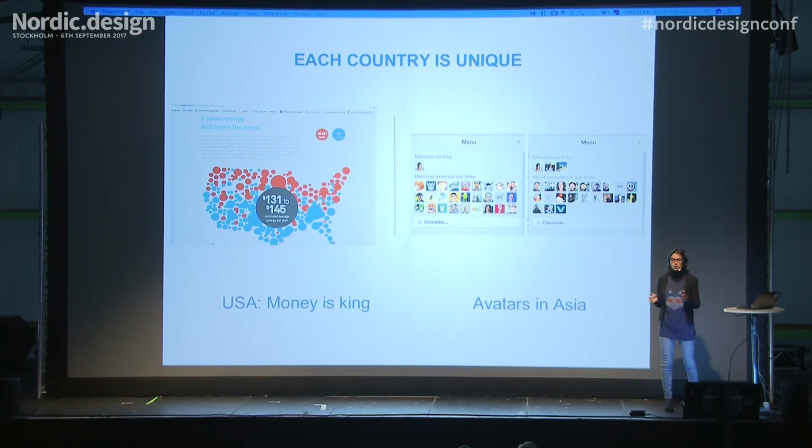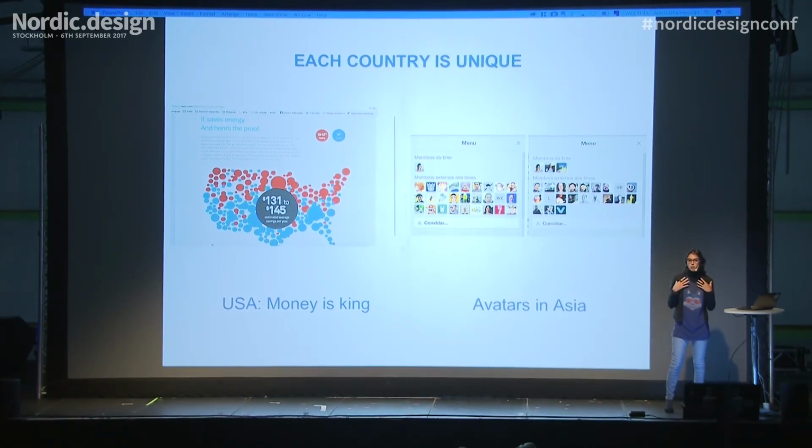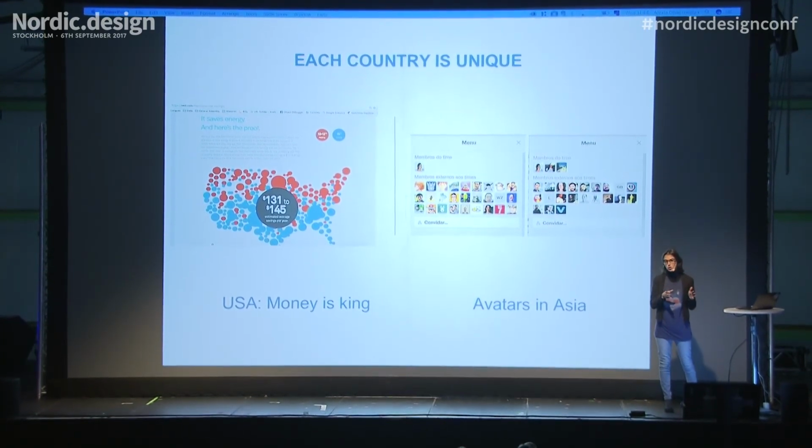So when you build a homepage, maybe what you will be saying to an American user will be very different to what you would be saying to a European user or Asian user.